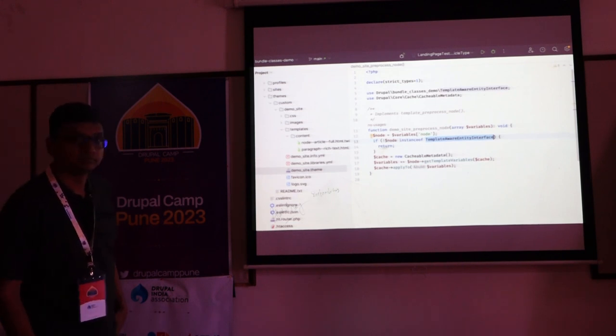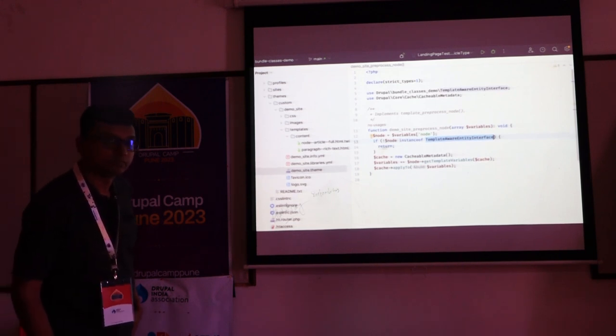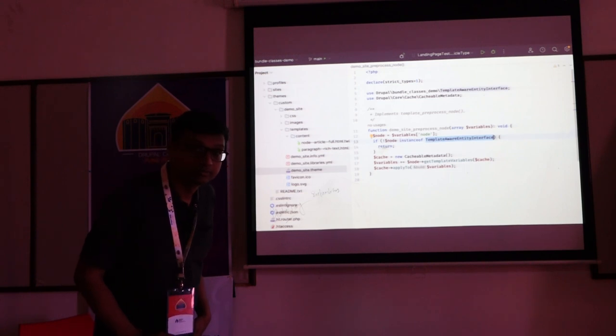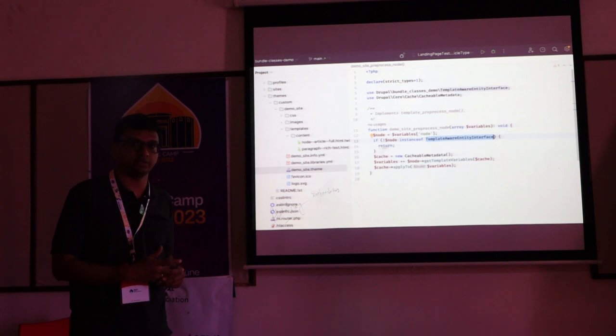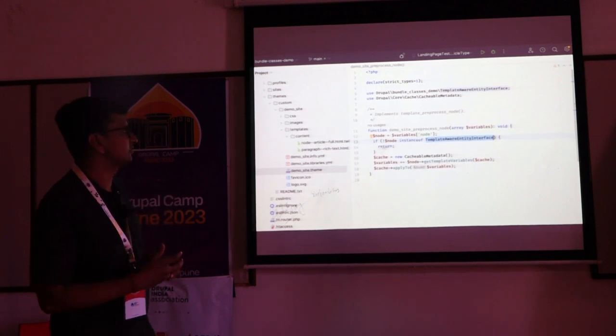Is this included in core in Drupal 9? Yeah, it is in core. It is in core since 9.3 or so. It's been there for quite some time.